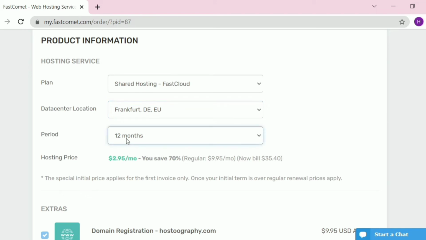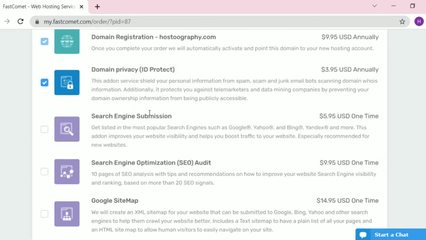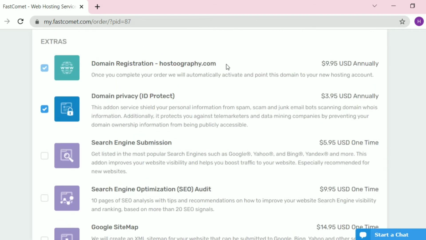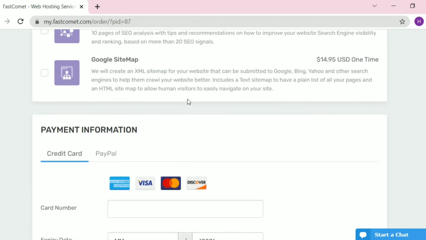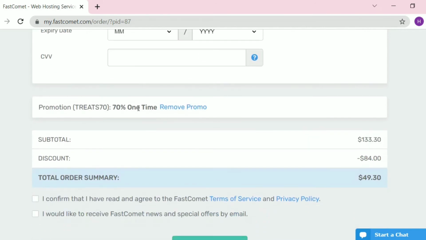Then simply scroll down. You will see some extra expenses information, such as the domain registration charges and domain privacy charges. Then you have to put your payment information here. You can pay using PayPal or using your credit or debit card.